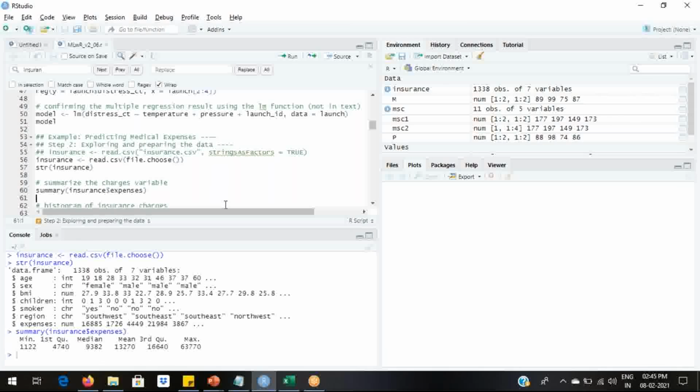Now I am trying to see the characteristics of the variable of interest, which is the dependent variable expenses. So here expenses is a numeric variable, and hence we are getting minimum, maximum, first quartile, second quartile or median, third quartile, and mean values. We have also used the summary inbuilt function for variables of character data type.